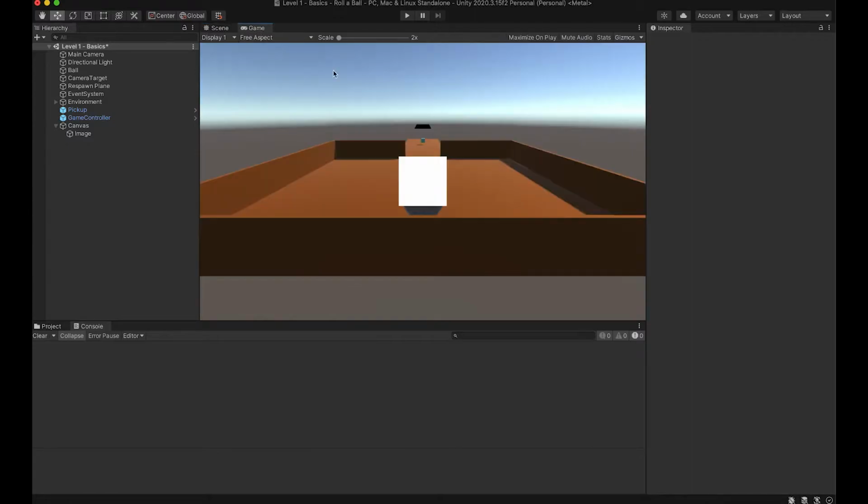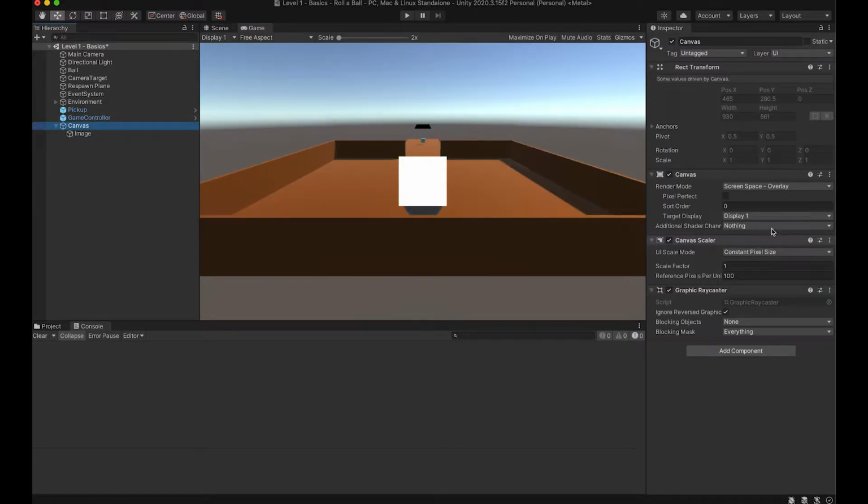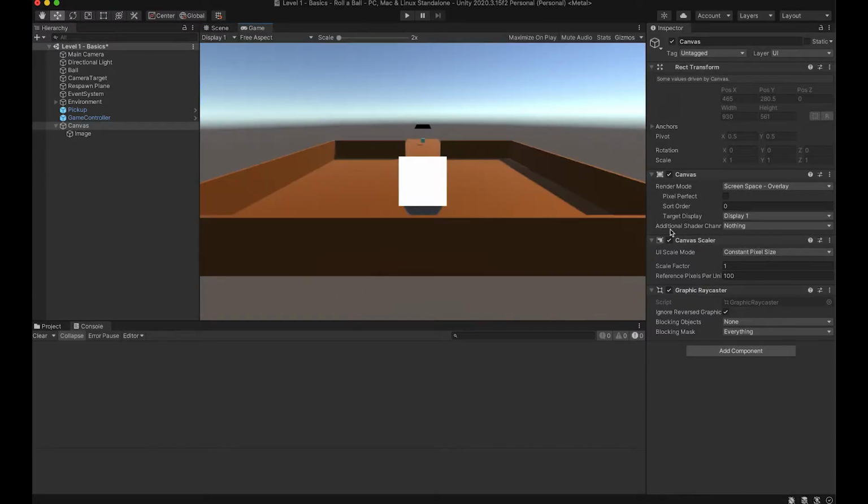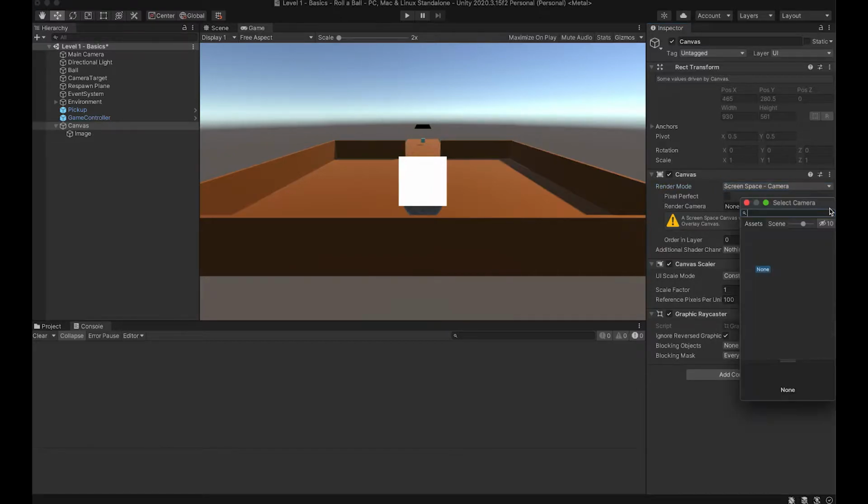So if we go to our game view, right now our canvas is in overlay mode. This means no matter what, everything in our canvas will draw on top of our scene instead of being a part of the scene like other game objects. We can also do camera, and we have to set a render camera for this, so we select the main camera in the scene.